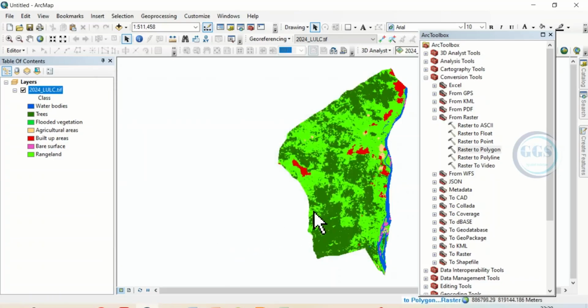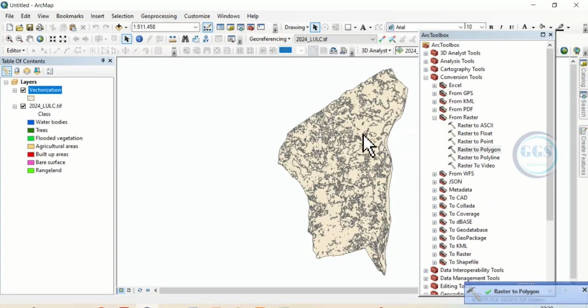Depending on the area extent of your data, it may take some time. You can see it has vectorized it. Now if you look here, you can see that it has been converted from raster to vector.